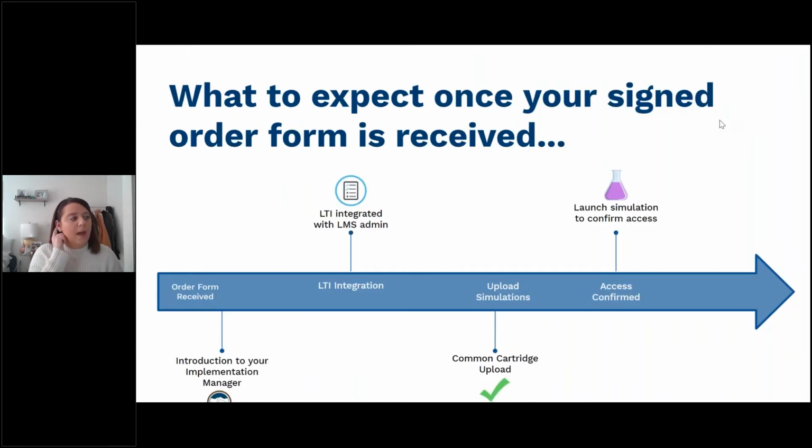So what to expect once you have signed an order form with Labster. So first, once you sign an order form with your sales representative, you will be introduced to your Labster implementation manager. They'll be reaching out to you via email with an introduction and a quick overview of what to expect and the timeline for your implementation.